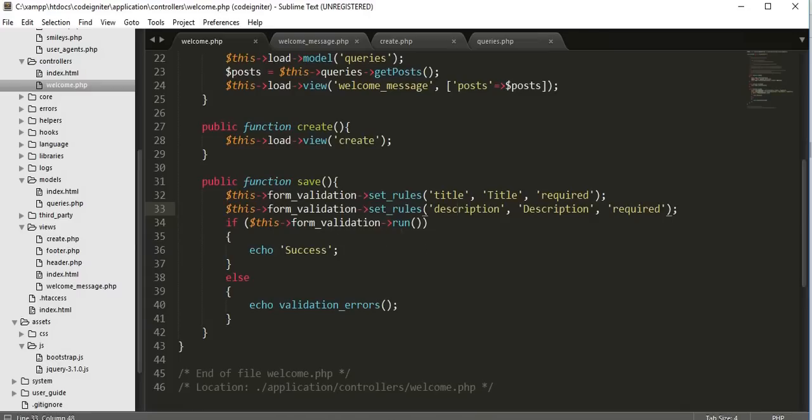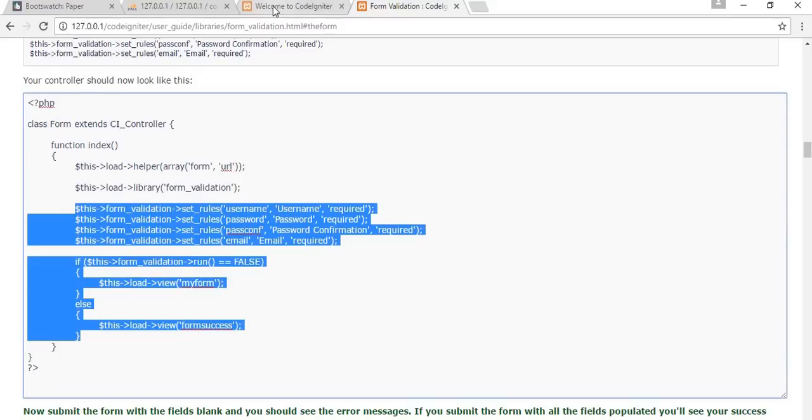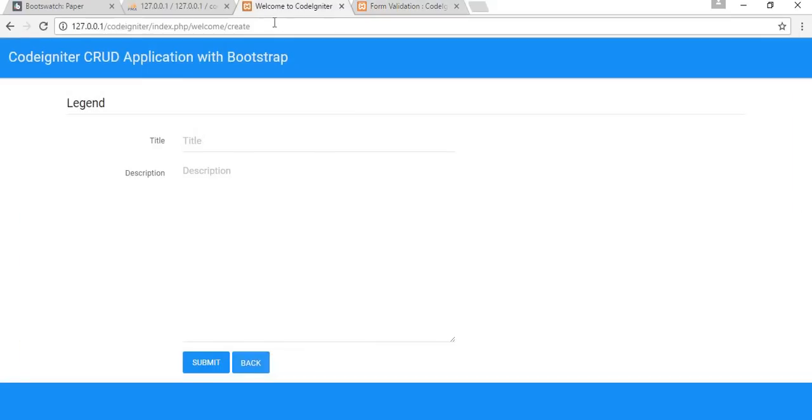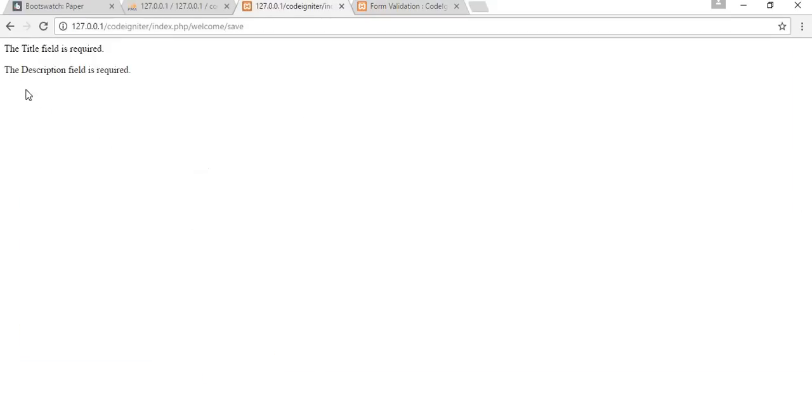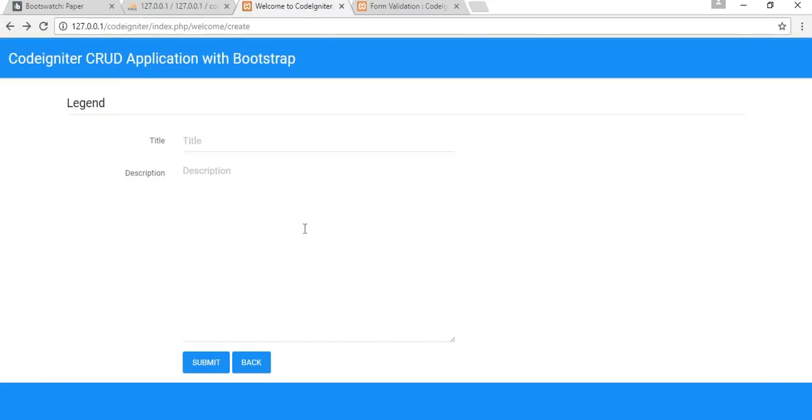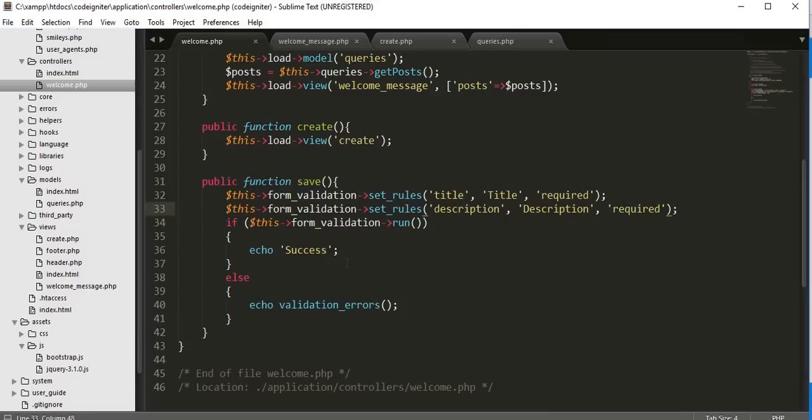Okay, if the user enters both title and description values, then echo success will display, success messages will display. If the user clicks on the submit button without entering anything in the title and description fields, then we will get a message saying that title is required and description is required. Okay, so let's check this out, refresh, and if I click on submit, I'll get a message saying that the title field is required and the description field is required.